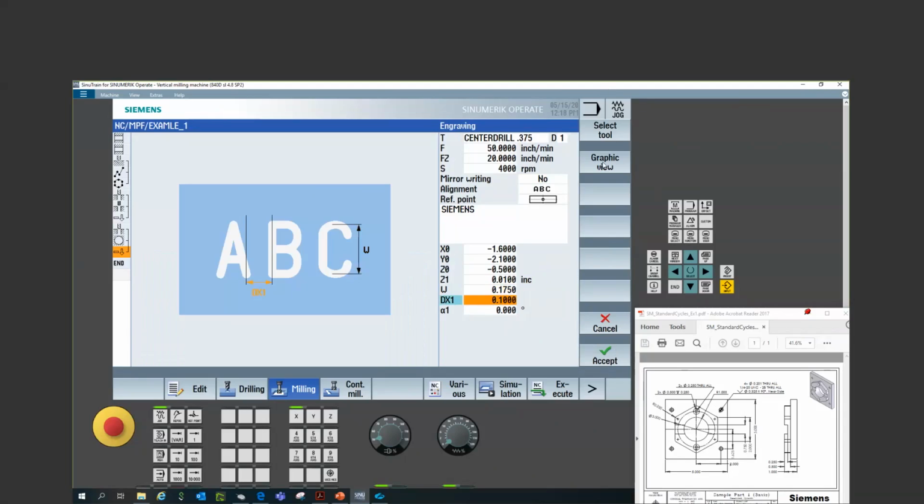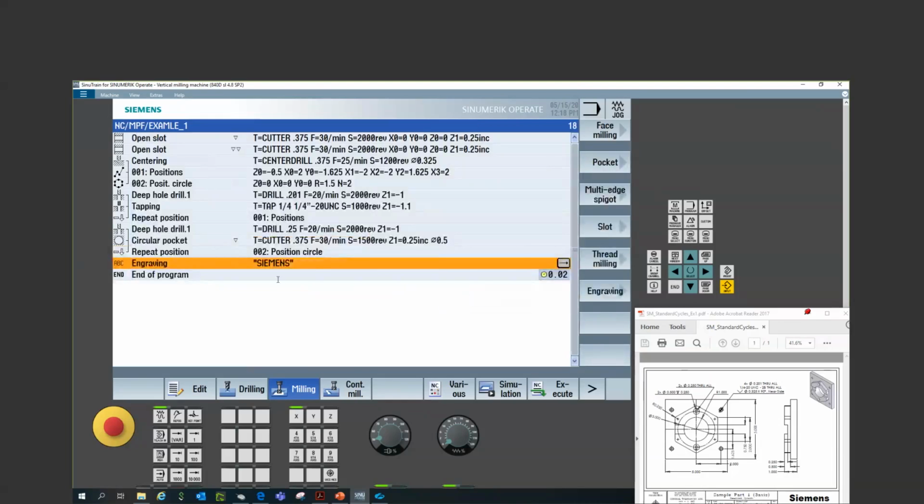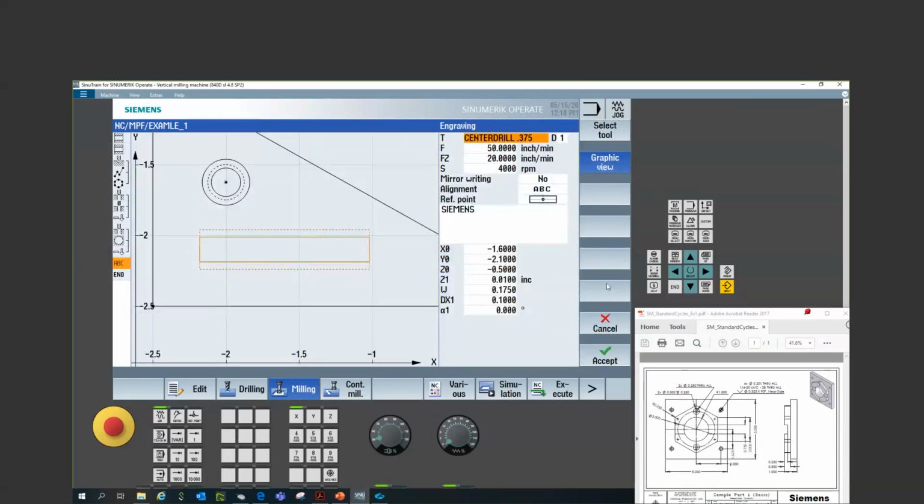If I go to the graphic view, it kind of shows me the text box and where that's located. So if I was to change these values, that changes dynamically. So that's kind of a nice feature there too. Back to 1.6, that's where I want it. I'm going to accept that, and then I'm going to do some more engraving on the other side.